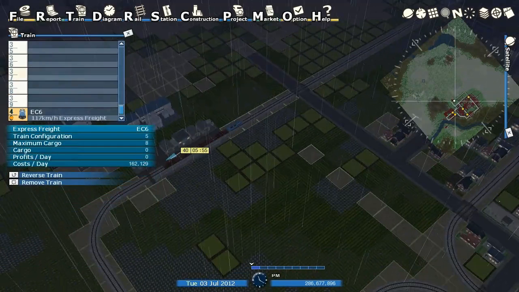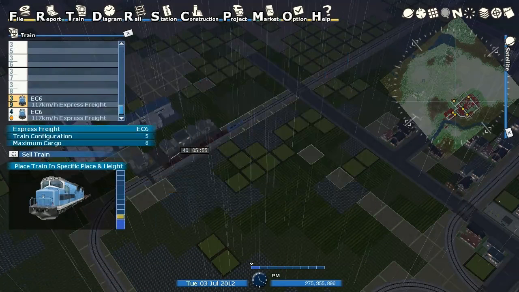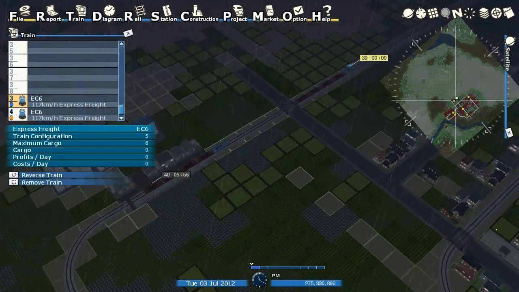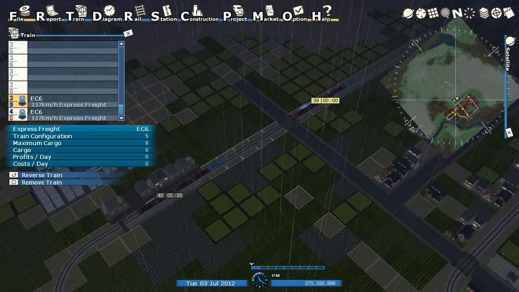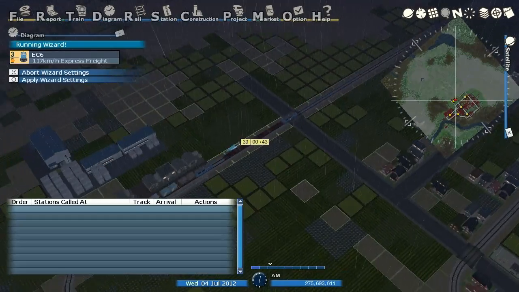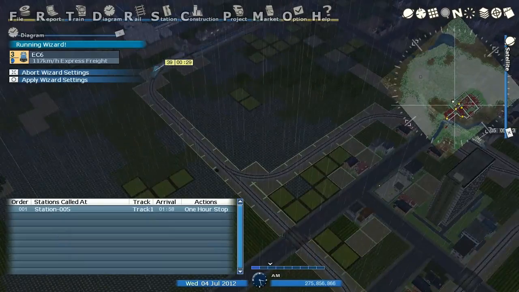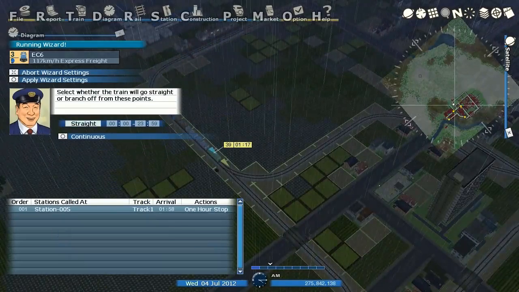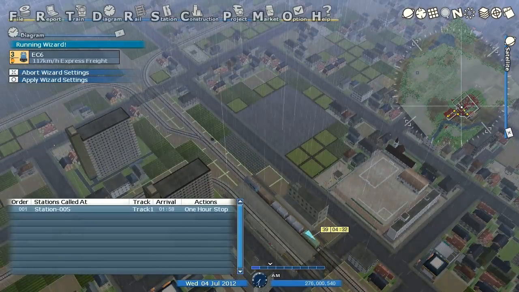Good. So the next train, buy train, express freight, confirm sale. Put the train there. Reverse train, yes. And then diagram, start wizard. So there, we load. So this one's going to supply the 2 middle stations, therefore we need to go to the branch. It goes down the branch to there.